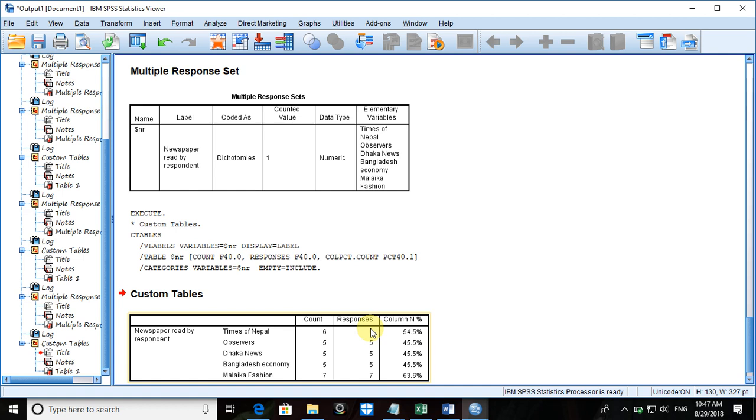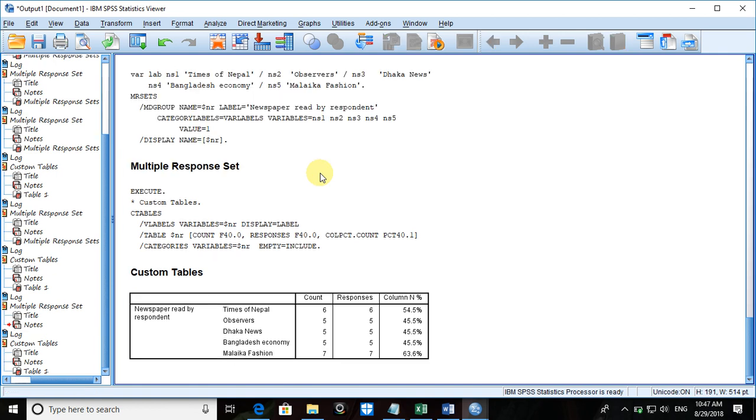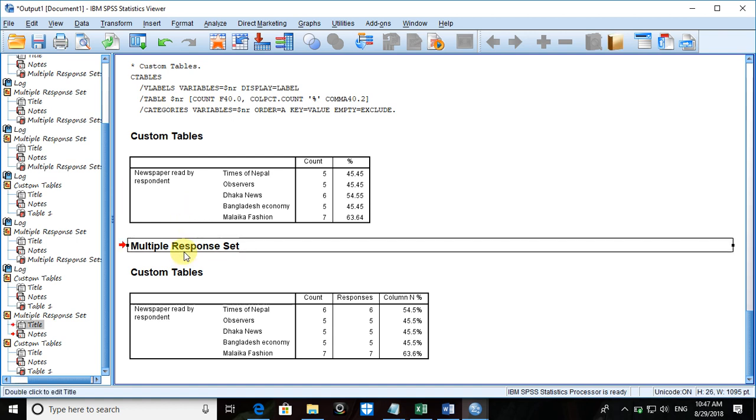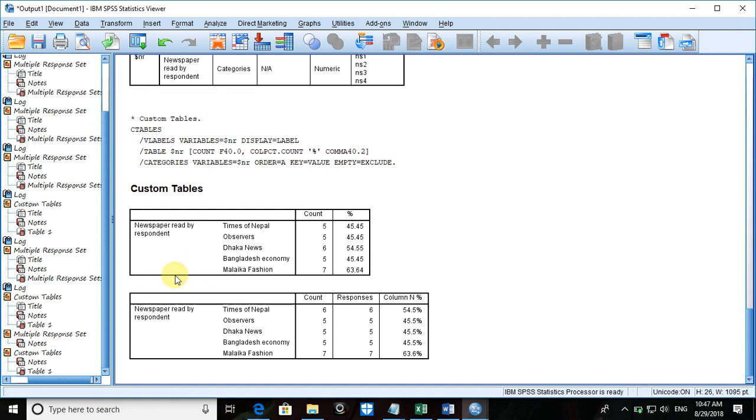Maybe you entered some wrong data. That's why Times of Nepal is 6, actually it is 5. Dhaka News previously it was 6, now it is 5. This is the problem of data entry. Just a moment ago, you entered wrong data. So I look at saying, if you use dichotomous or category, I prefer category for a long list and dichotomous for a very short list.